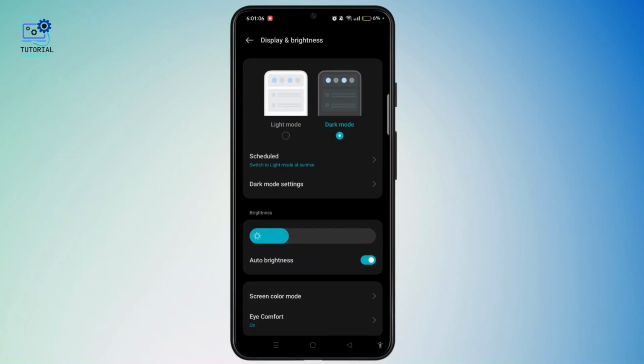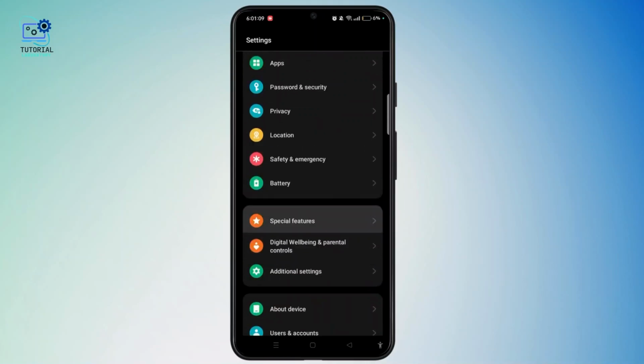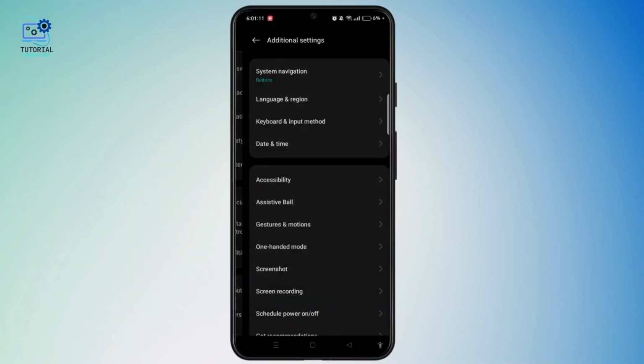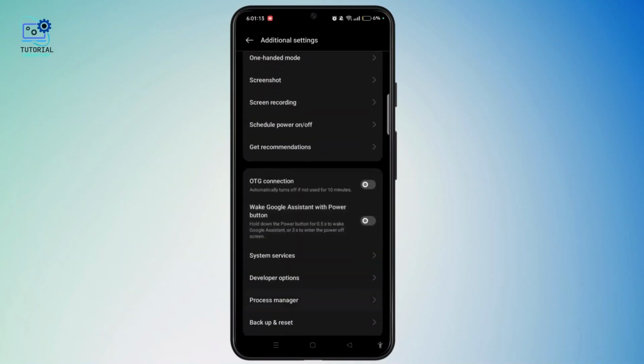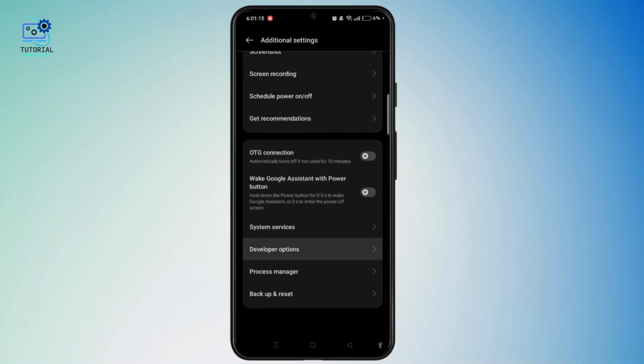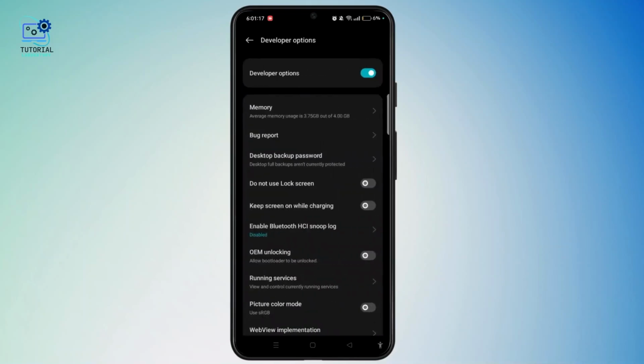Come back. Now head towards additional settings. Scroll down and search for the developer option. Select that. And after that, make sure you find the option and toggle the button on for developer options.